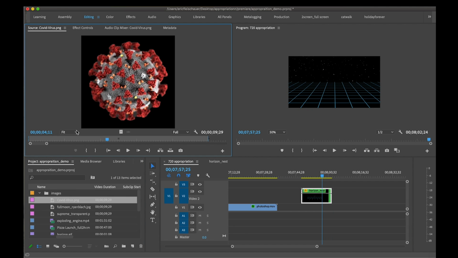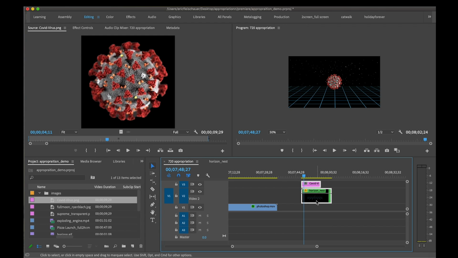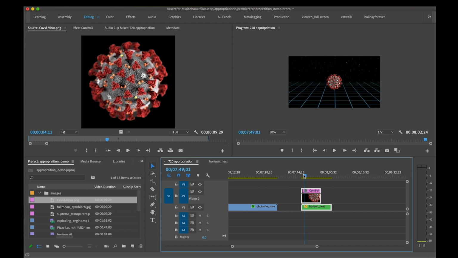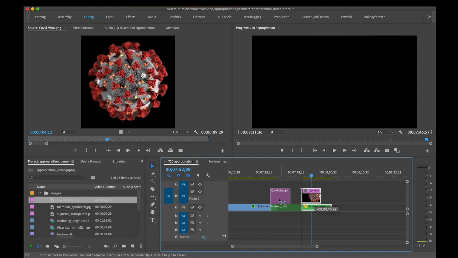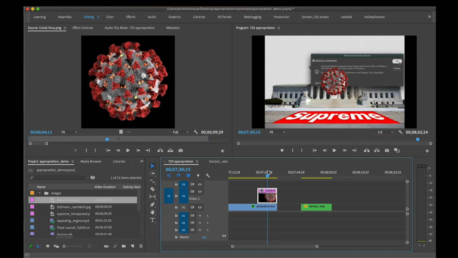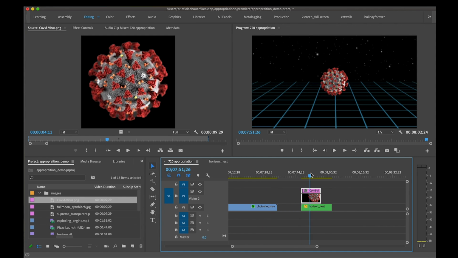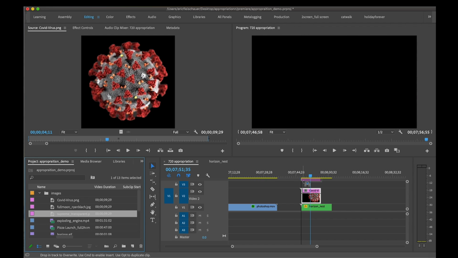All right, so I just want to quickly demonstrate the power of a PNG file. And as I mentioned, they retain transparency. So here we can see that I place this PNG over any clip, and it will appear simply as is. And you can layer as many images or PNGs as you want on top of each other.